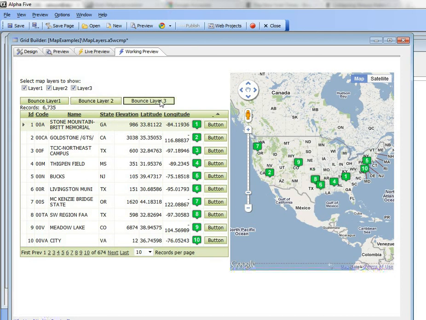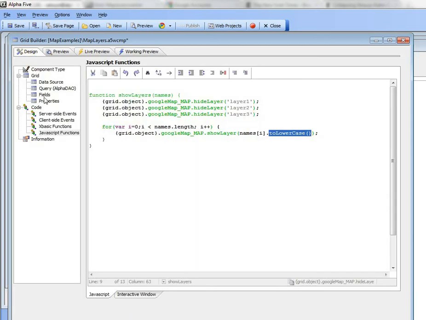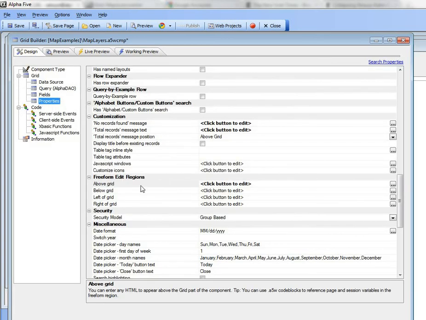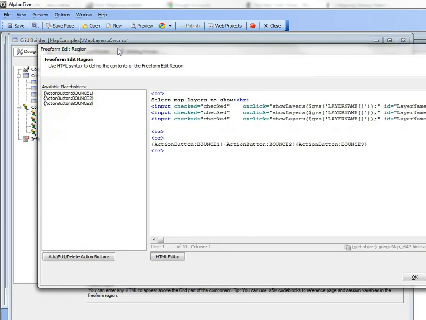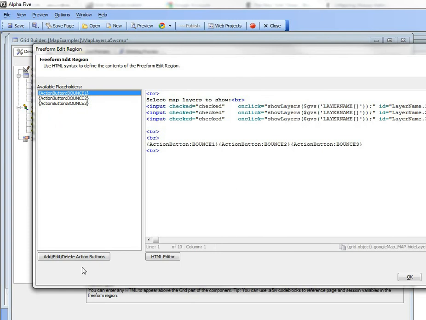And this was done again using Action JavaScript. So if we go over here back to properties, and then we go to our freeform area over here, you'll see we've got our 3 action buttons over there. And if I go and edit that, and I'm going to just pause now because we're out of time.